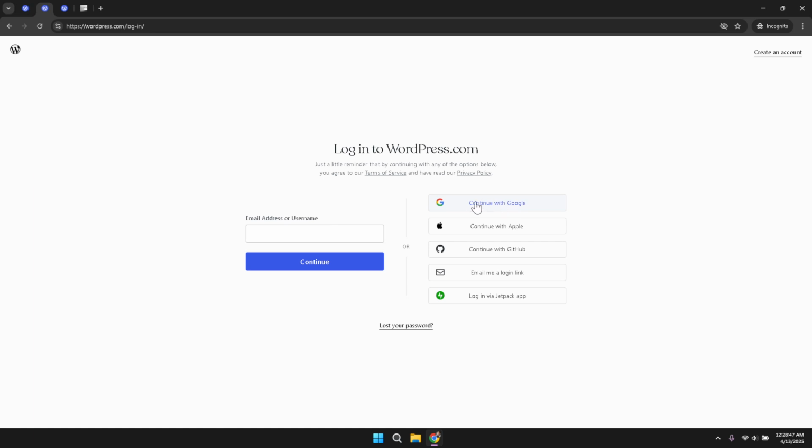This method not only streamlines the login experience but also ensures your account remains secure since it leverages your trusted Google credentials. Once you have successfully logged in, you will land on your WordPress dashboard.